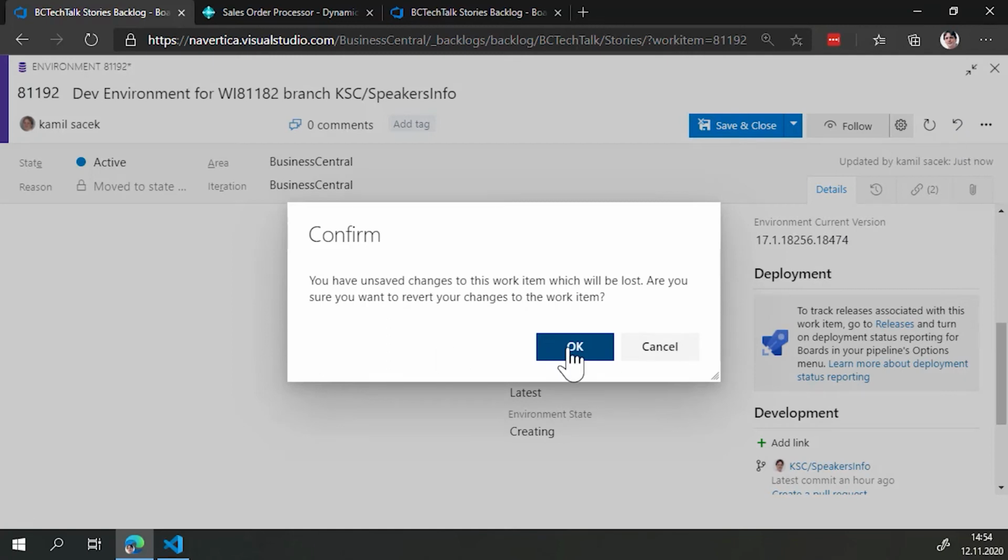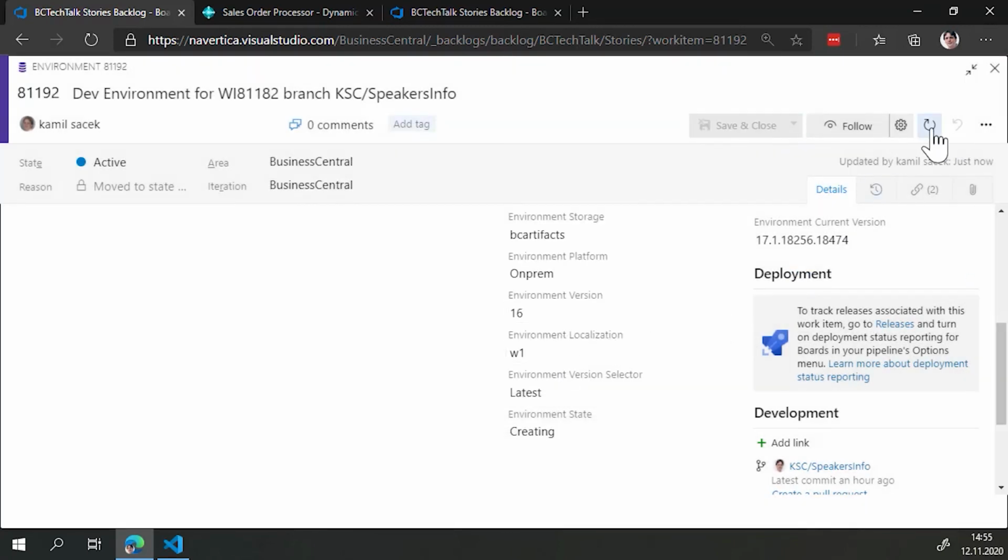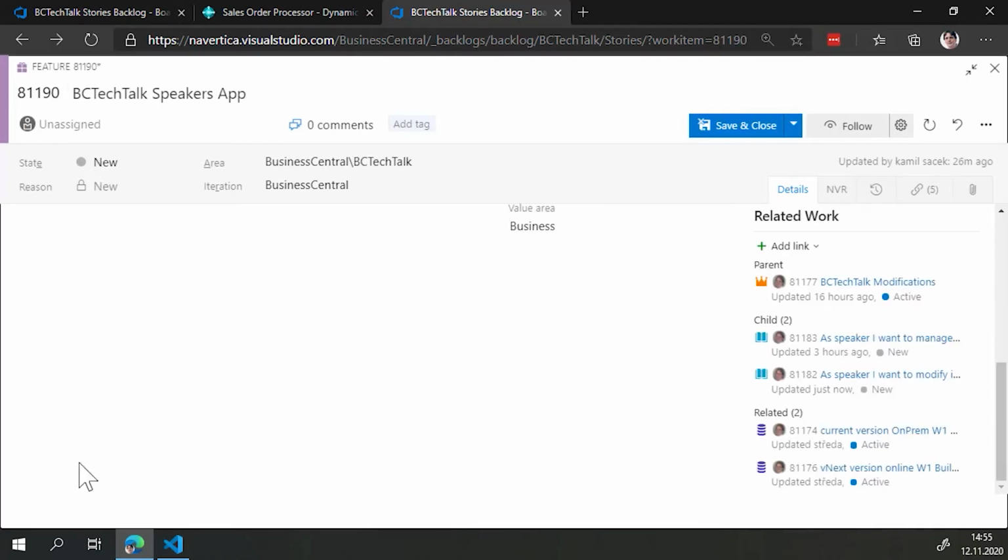I will just reload that. And we will look at how it works in the background. First, how we created new work item types.